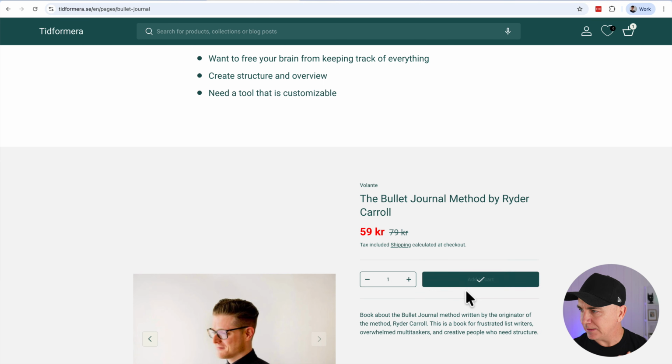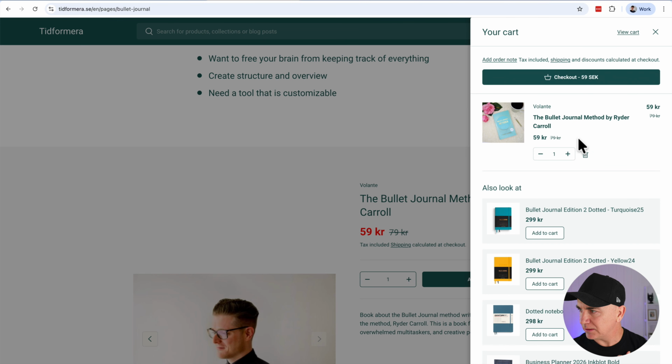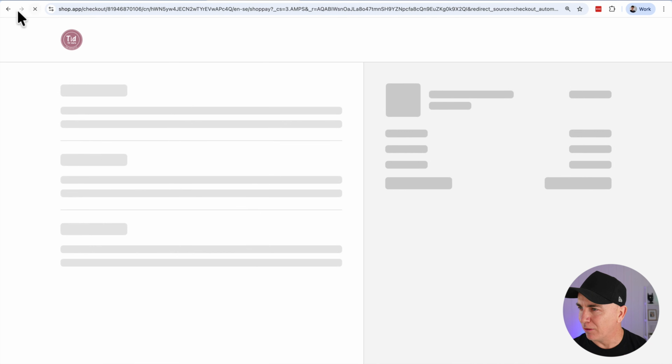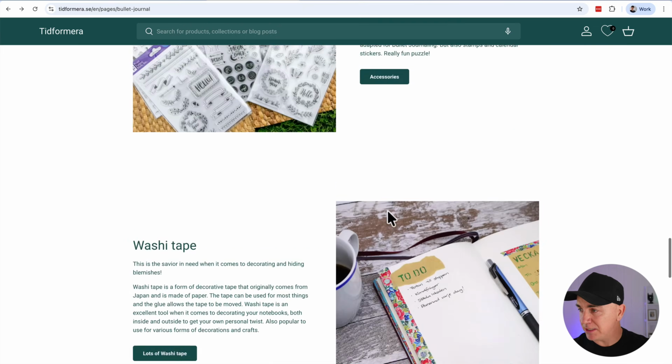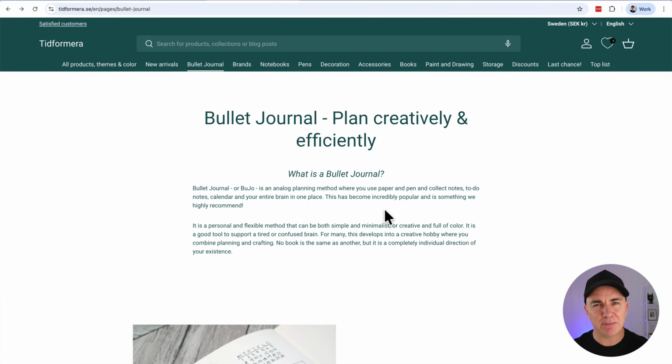Add to cart, and then a little notification comes up here. All right, let's go check out. Let's see what the cart's. Oh, it's not going to ship to me. I'm in Australia, so don't worry about that. But yeah, so we just need some more information around shipping that's missing off this page. Obviously, this is a landing page, so that makes sense.